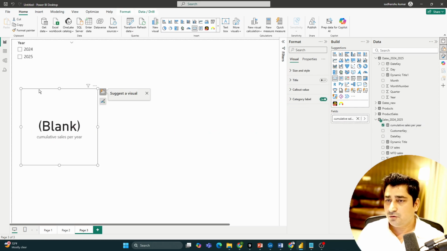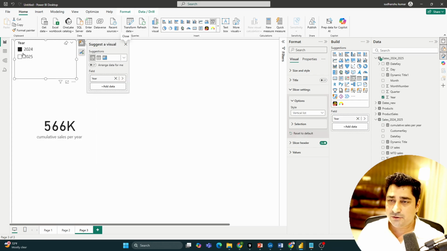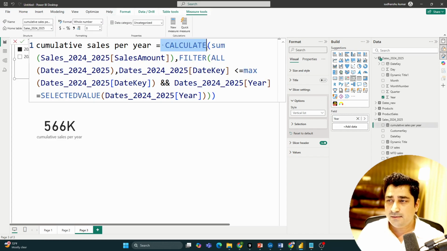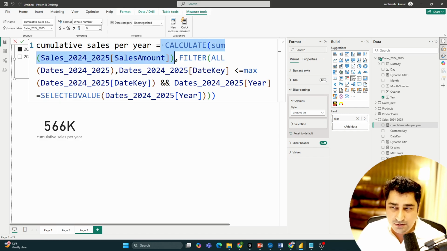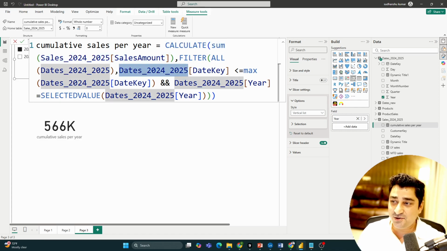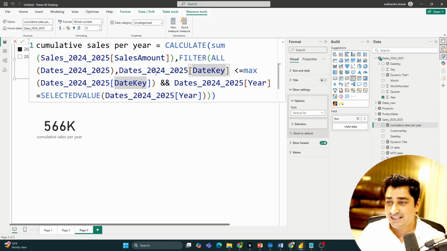Now if I bring it down over here and select 2024, what was my cumulative sale? The cumulative sale was 566k, and in 2025 my sales were 575k. As you can see, dynamically I'm selecting these years and my sales is changing, and this happens based on the simple calculation I have written. It looks a little bit big because of my table name, but otherwise it's not a big one.